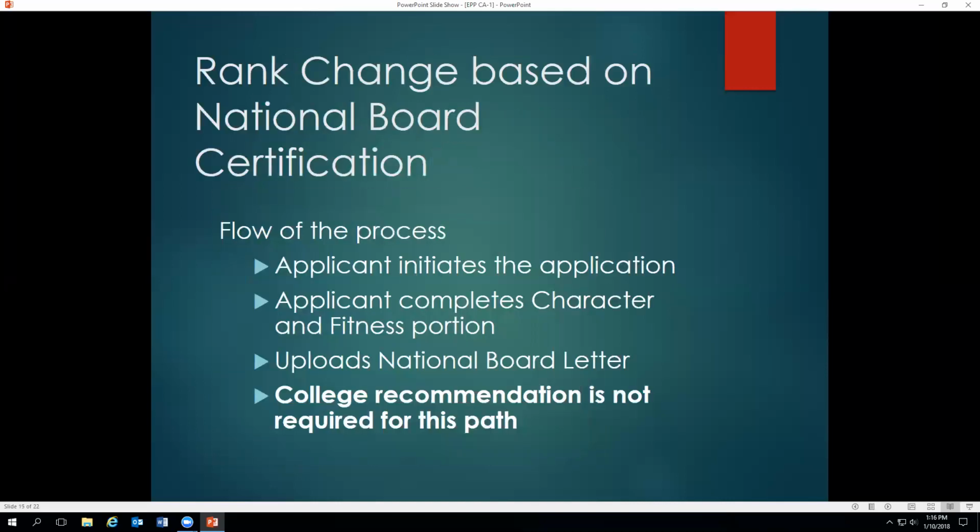The next few slides are about the non-EPP approved programs. This is going to be just more informational for you all because you will not have a step to do in this process. For the first one, rank change based on national board certification, the applicant is going to initiate the application. They will have to complete their character and fitness portion, and then the applicant will be prompted to upload a copy of their national board letter. This pathway does not require a college recommendation.